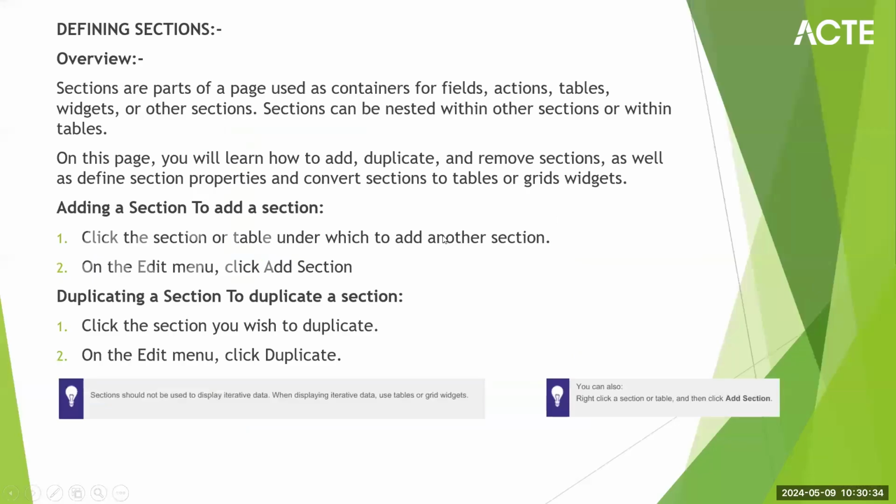So how to add a section? Adding a section: click on the section or table under which you wish to add another section. Click on edit menu and click add section. You can add multiple sections in a single section as well or under the table as well.